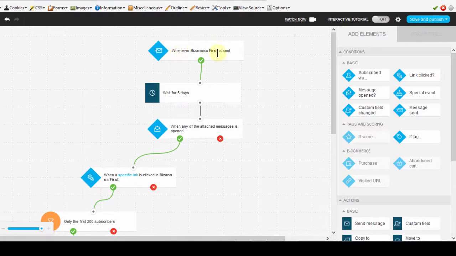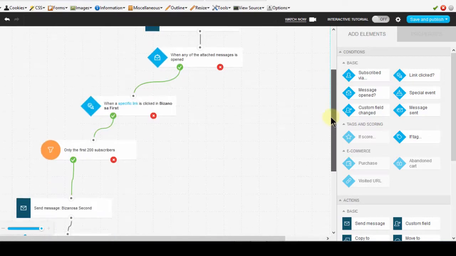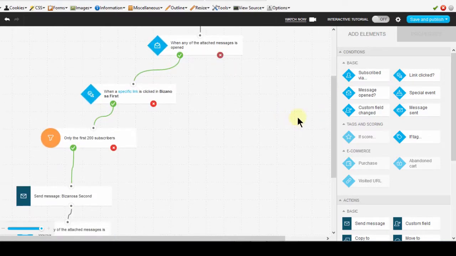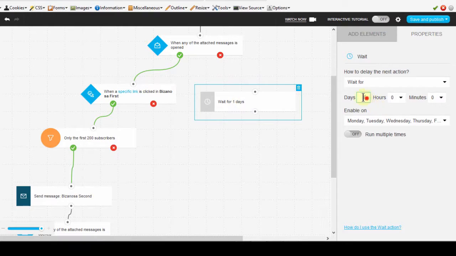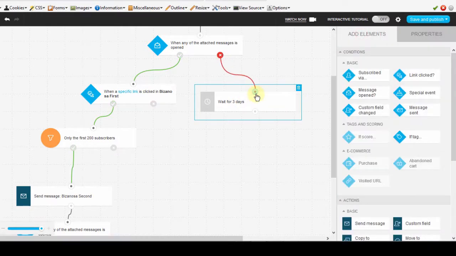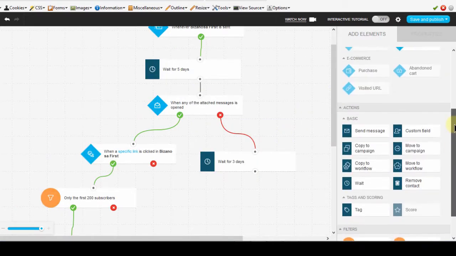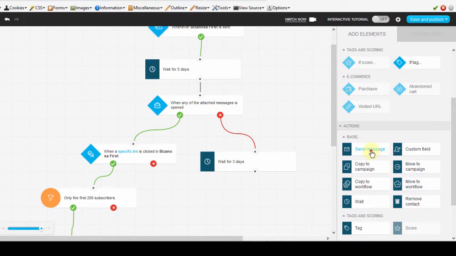So if I send this message, wait for 5 days, and you check if the message is opened. If they don't open the message, what I want to do is wait for 3 days. And then after 3 days, I want to send them another message. So I will choose an action here, send message.